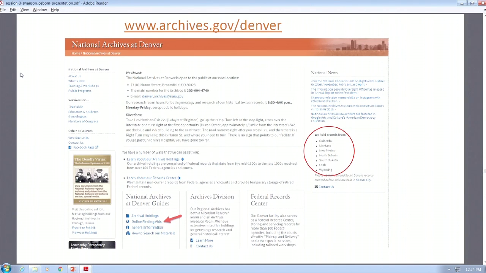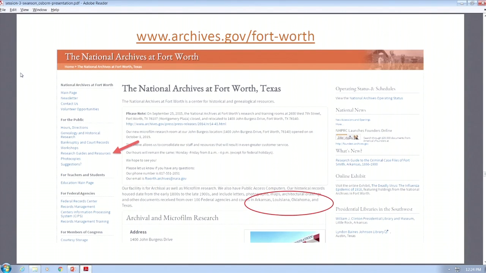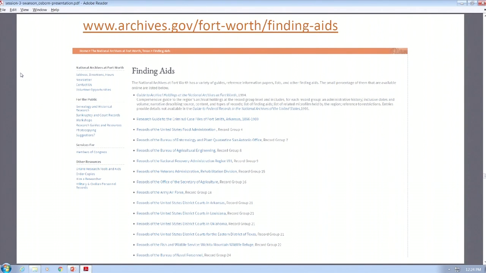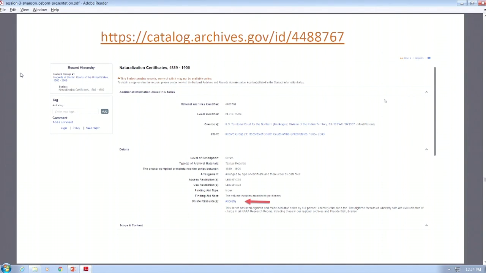And then Denver, if you click on online finding aids, they have a last name index to naturalization records for New Mexico. Fort Worth, you click on Research Guides and Resources, and they have a growing list of finding aids. And for an example here, I clicked on district court records in Oklahoma, and it took me to a section on naturalization records. If I click on naturalization certificates, it takes me right into the National Archives catalog, and there you can see that there's a link to Ancestry, so it shows you that these have been digitized.